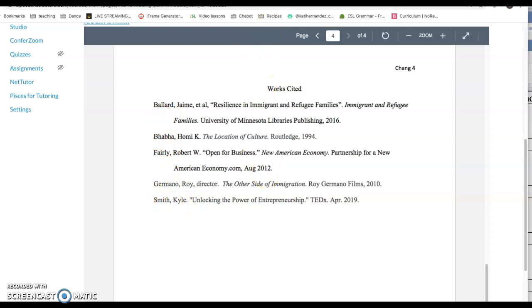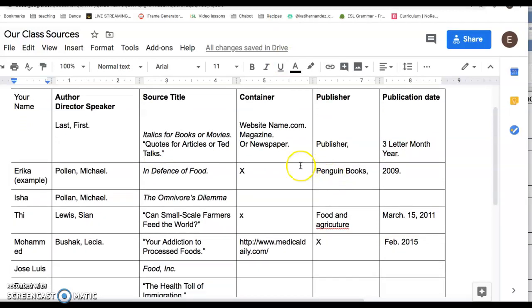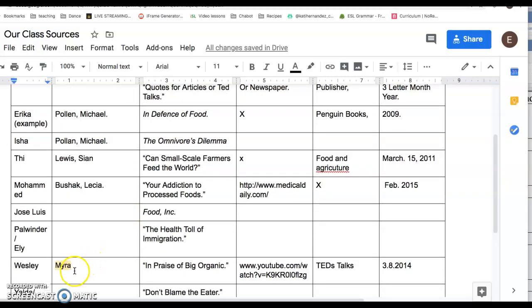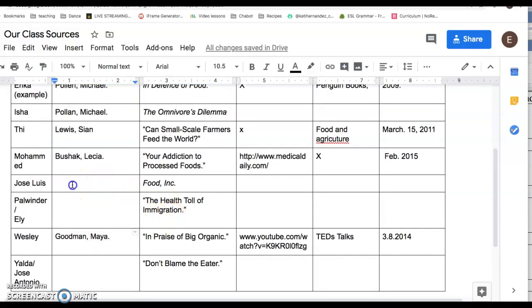All right, moving on to how we are going to put together that works cited page. So our class sources, this was homework. Some did, some didn't. Let's go through some of the information here together. All right, so you can see that it's the last name, comma, the first name with a period. The only one that didn't really do that was Myra here. Her last name is Goodman. We want Goodman, comma, Maya, period. Okay, same thing for the rest of these articles that didn't get done.